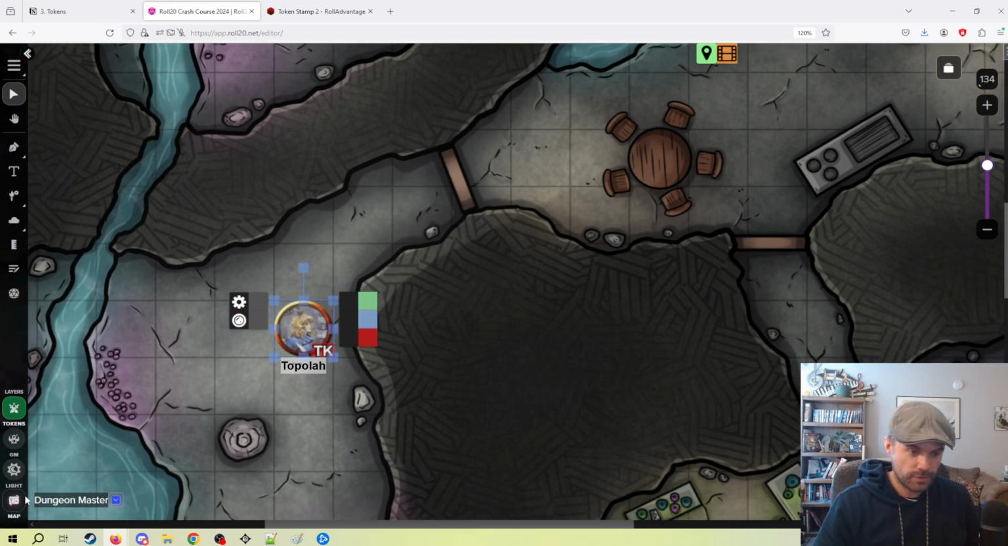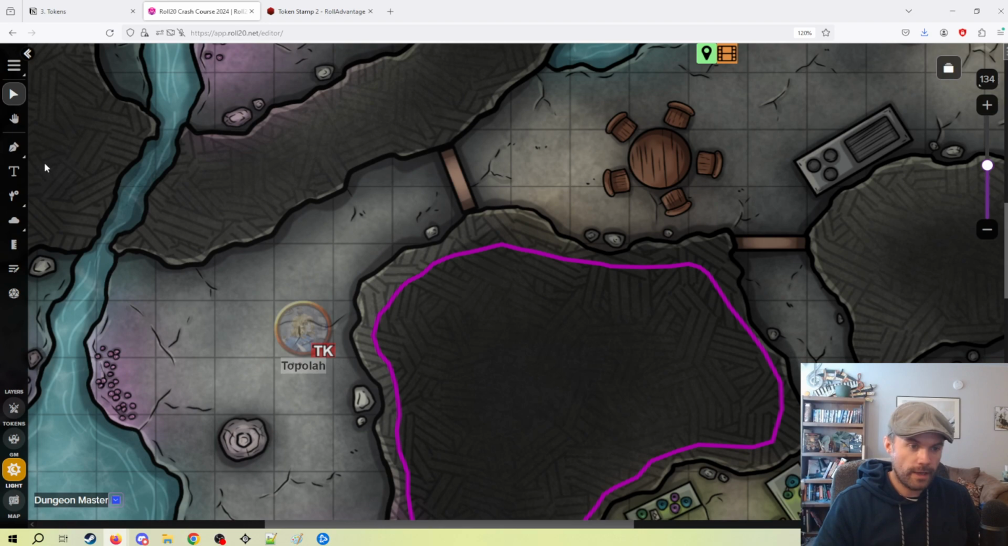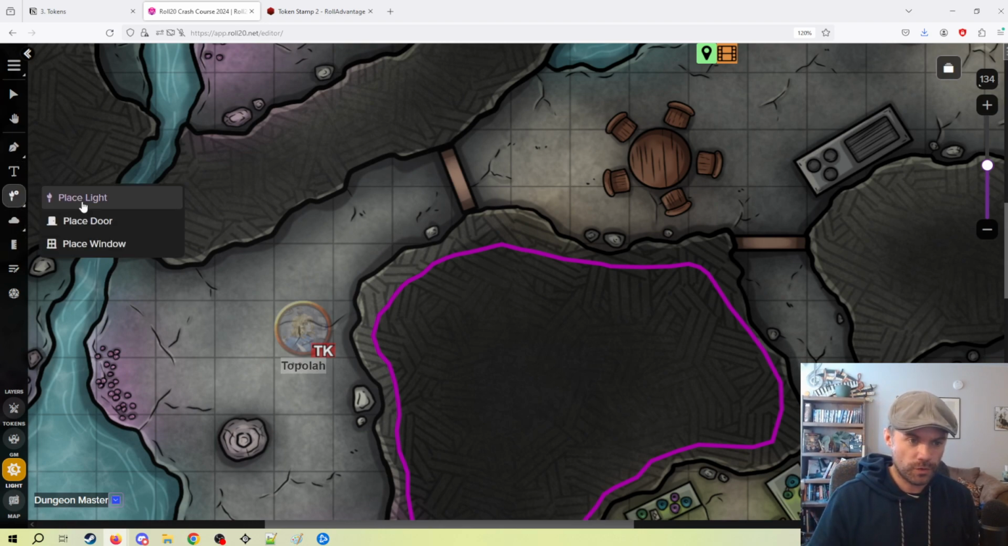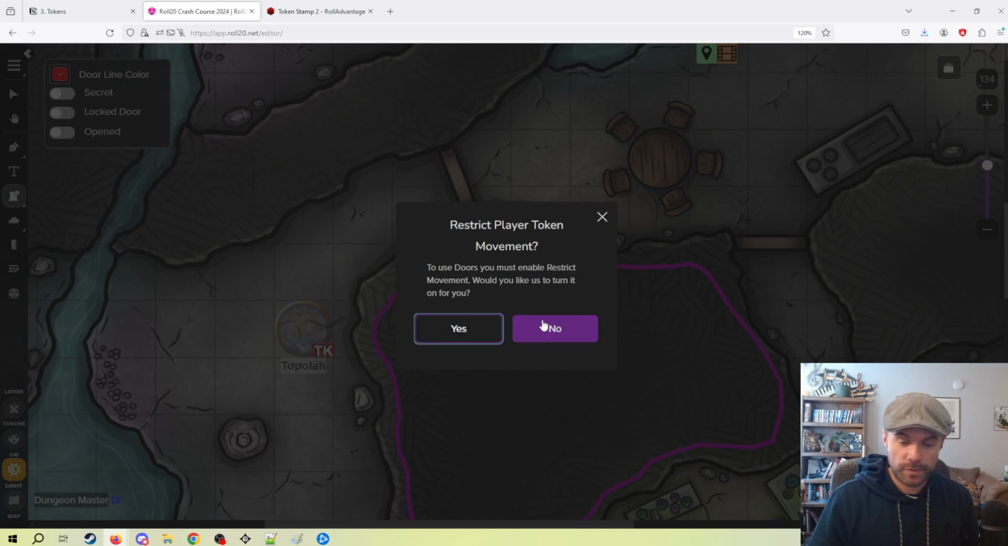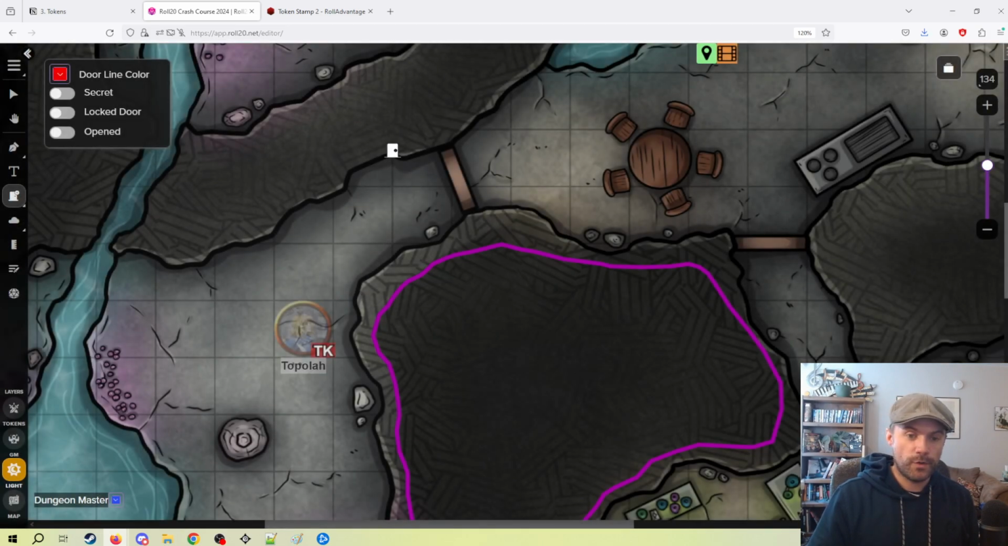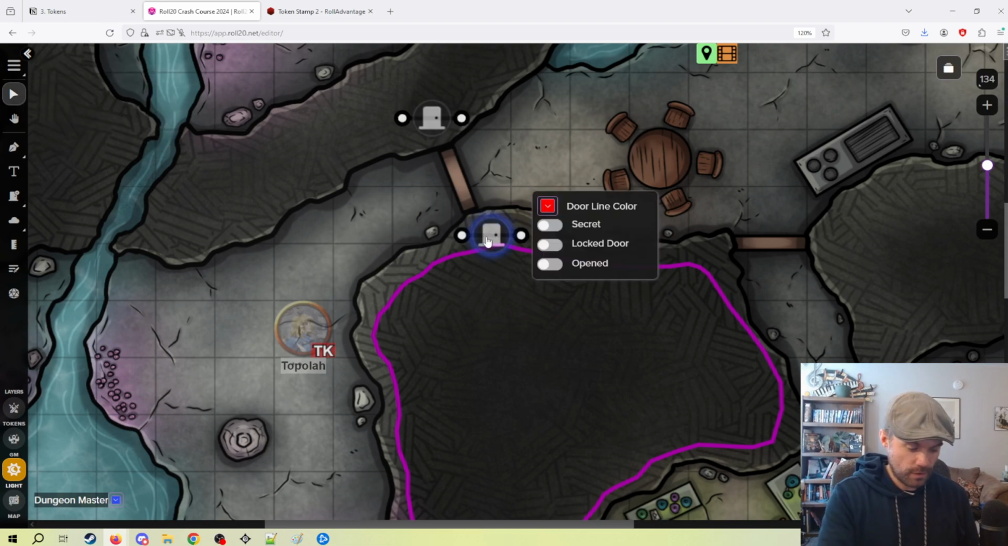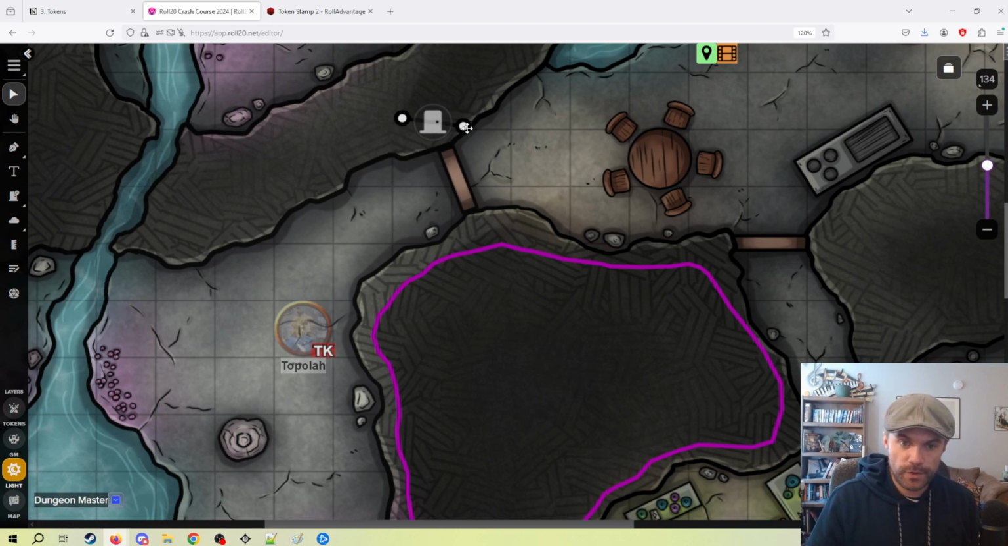If we go back into our lighting layer, just as I accidentally forgot last time, we can actually draw doors and windows with this lighting tool. Not just lights, we can actually draw doors and stuff. Restrict player movement, yes, because we don't want players to be able to move past a door until they actually open it. Oops, I think I did this wrong. So we have these two endpoints. Let's just move them to where the door exists.